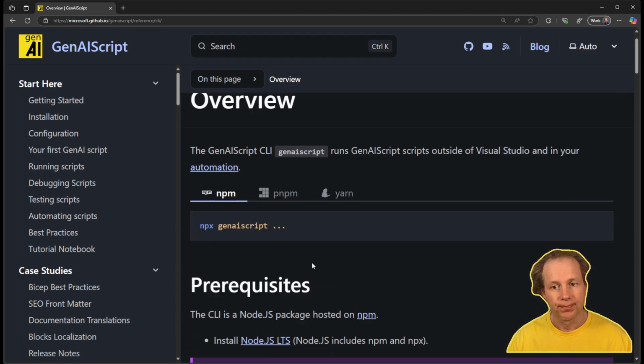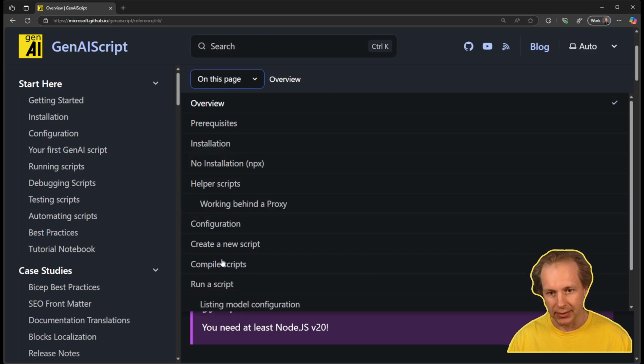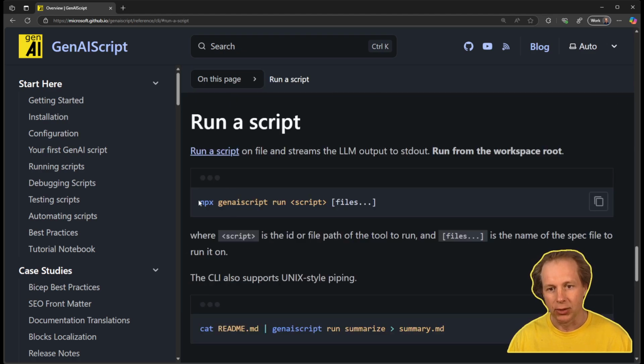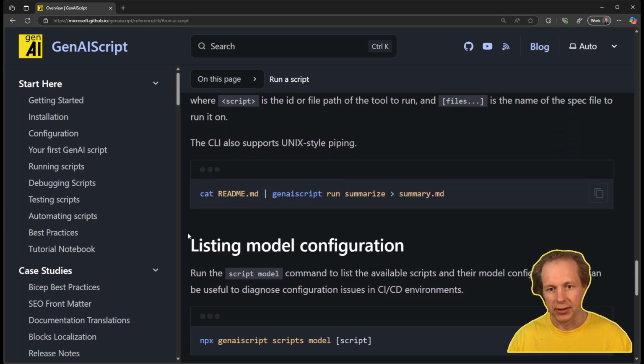All right, so once you have the CLI, most importantly, you can run scripts. That's going to be the number one usage of the command line interface: the run command, the script ID, which is basically the script file name without GenAI, and whatever files you want to add on as well. If you have parameters, you can also specify them in the CLI. Worth mentioning that this is Unix piping compatible, so you can cat a file, pass it into the CLI, and then spit out the output in another file.